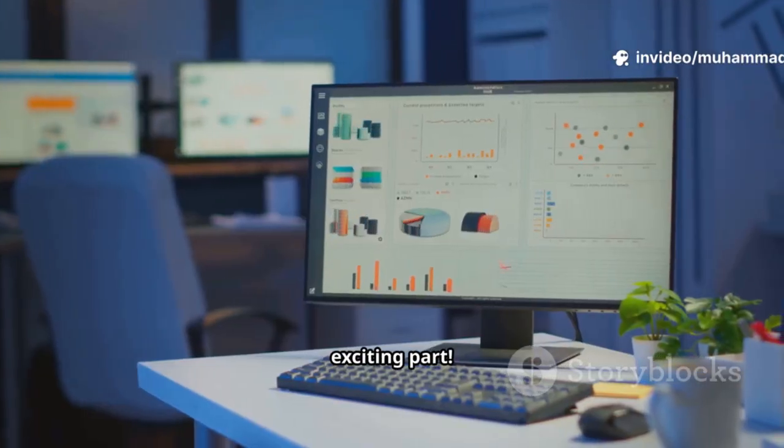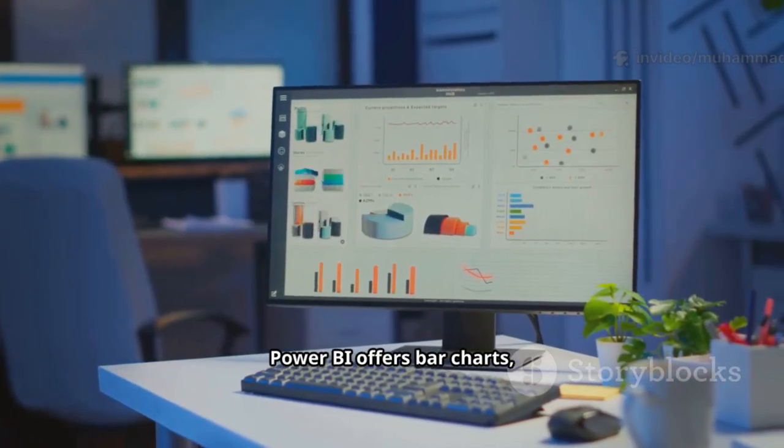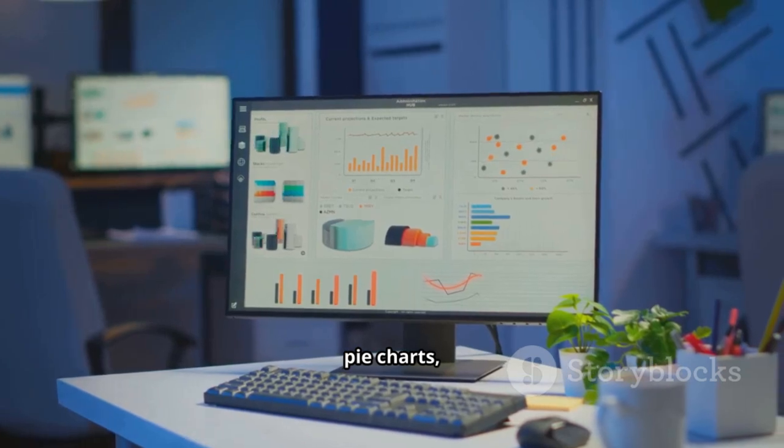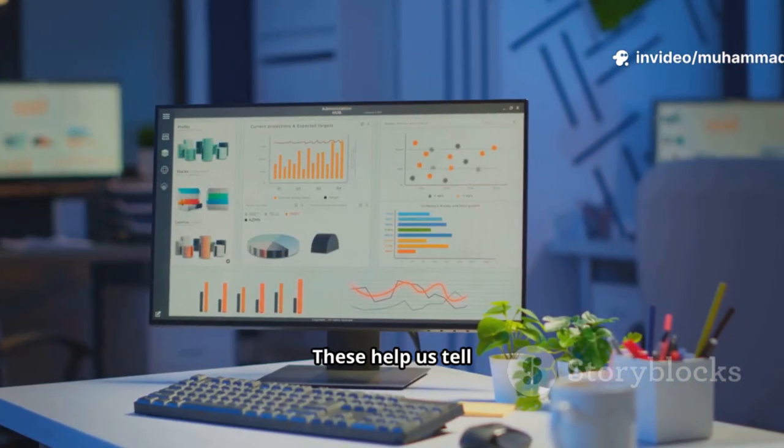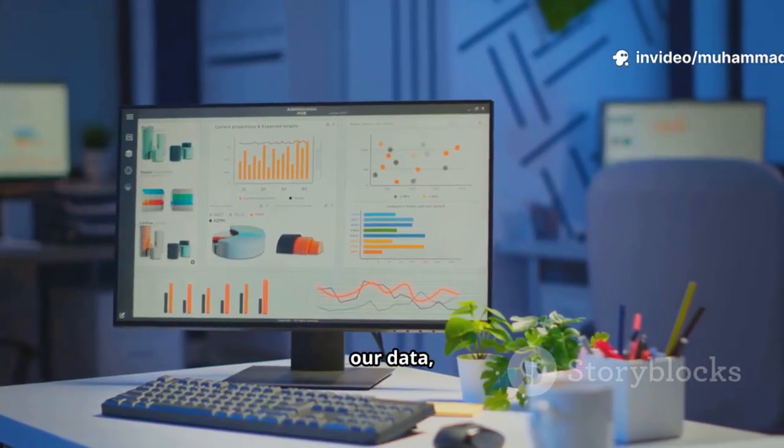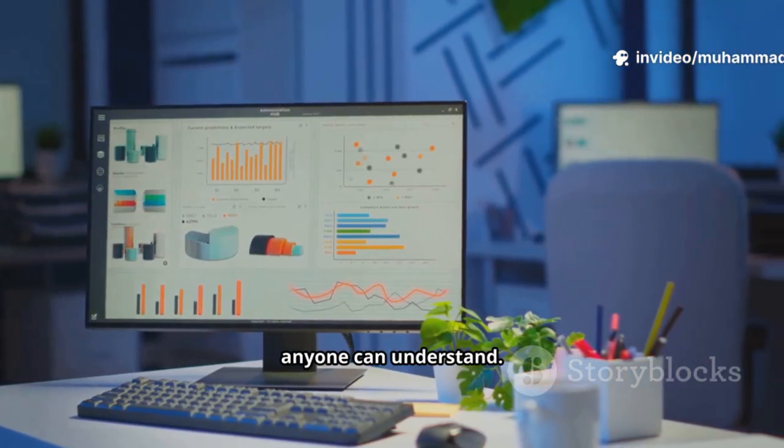This is the most exciting part. Power BI offers bar charts, line graphs, pie charts, KPIs, maps, and even custom visuals. These help us tell a clear story with our data in a way that anyone can understand.